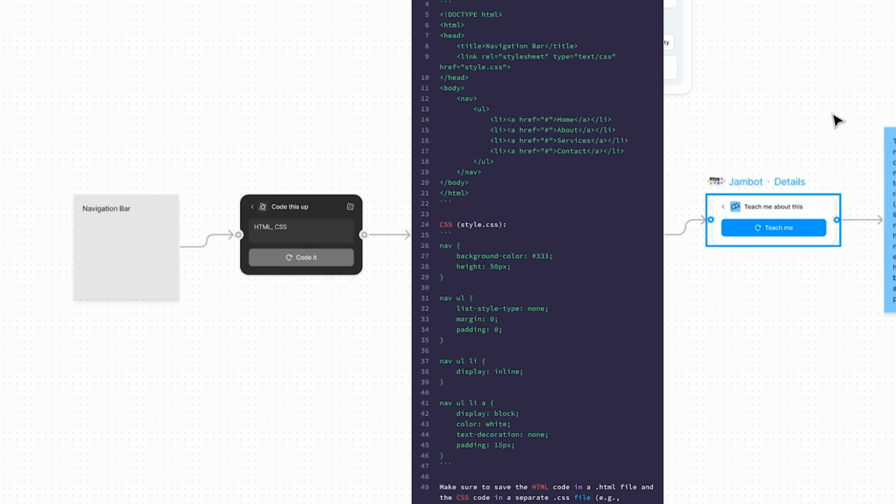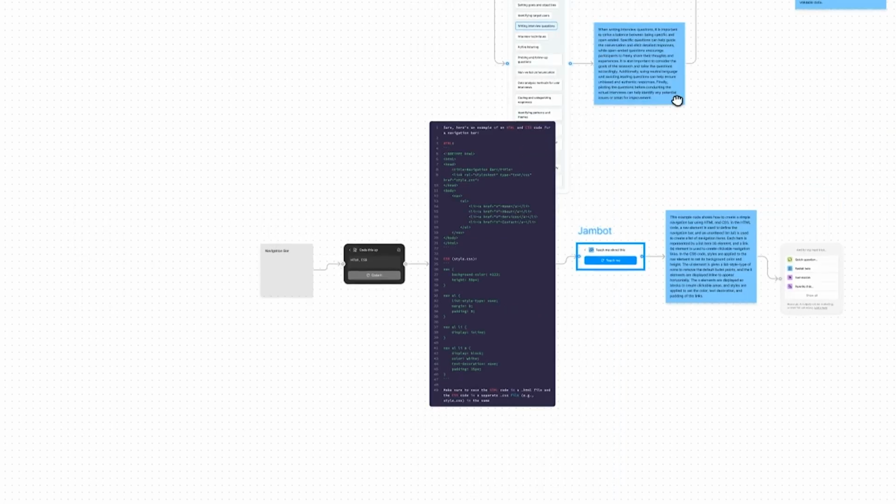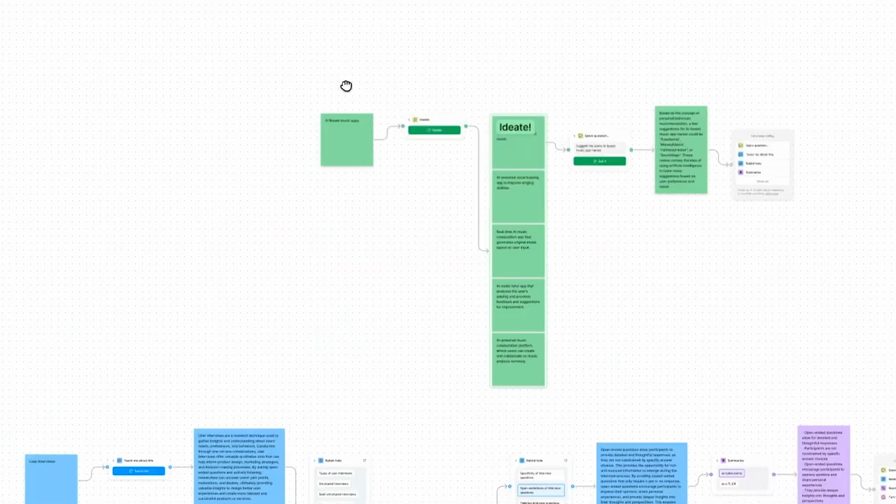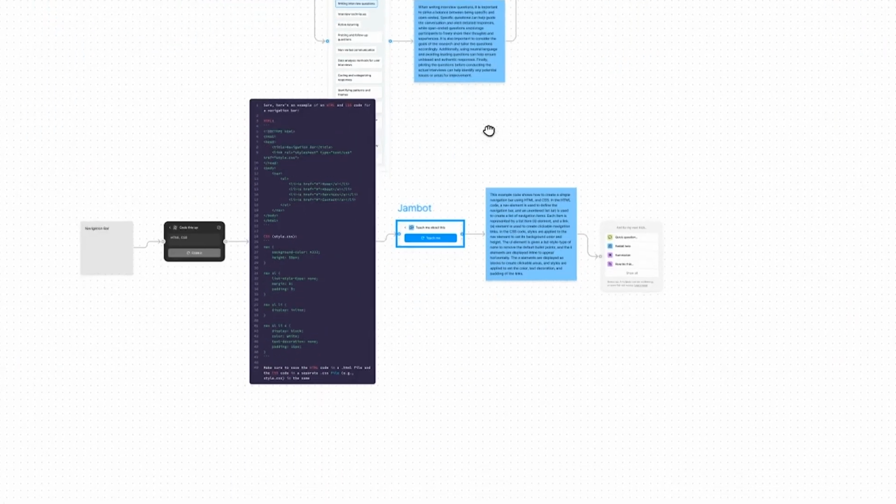So all you have to do is get creative and try using JamBot for different purposes, and you will be able to use this tool in a better way and to your advantage as well. So this is about JamBot.